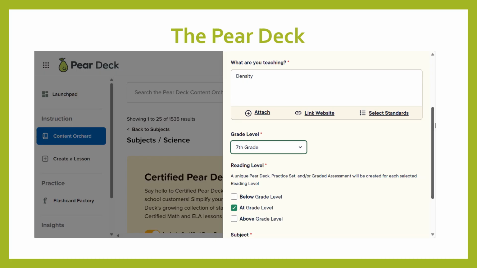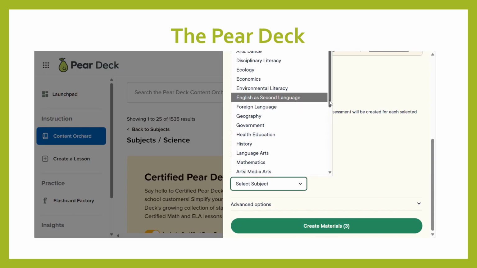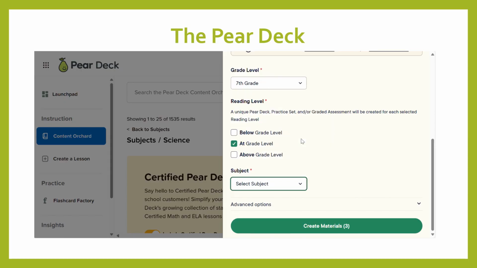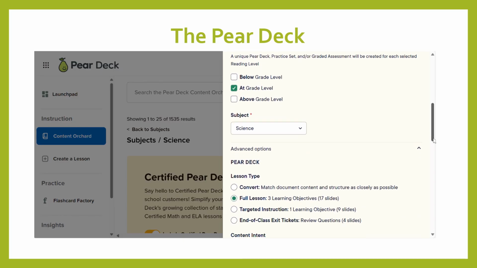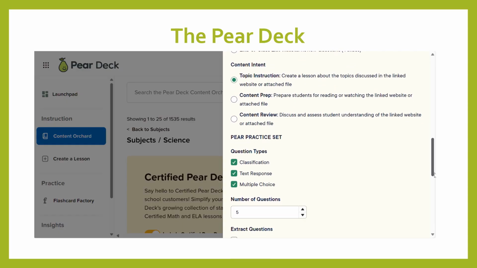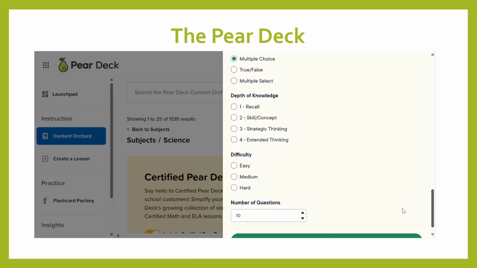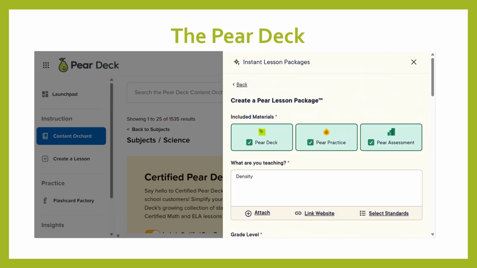I put in my information, and obviously there are options or advanced options that you can use to customize the Pear Deck. So if you come down here, you can choose the lesson type, the content. You can choose the Pear Practice set, what types of questions you like, how many questions, and also the assessment. You can choose not only the types of questions that they have, but also the depth of knowledge, which I thought was a really cool feature, and also difficulty. So let's jump in to see how that Pear Deck turned out.